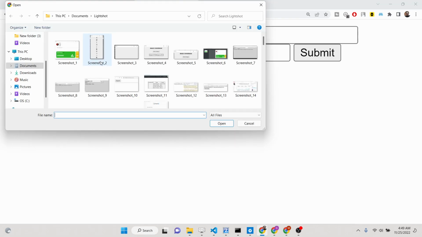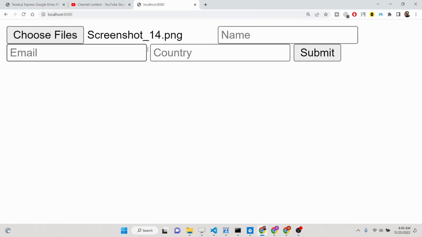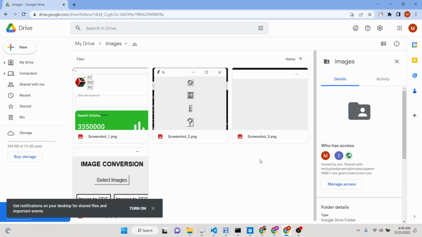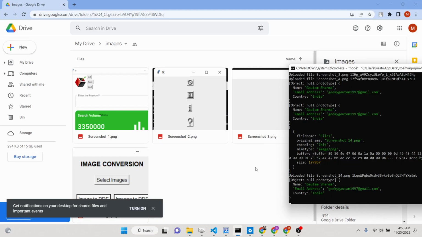Now if you want to only select a single file, you can even upload a single file as well, totally up to you how you want to approach it. You can see this file will also get uploaded. So in this easy way, you can upload multiple files to your Google Drive folder.